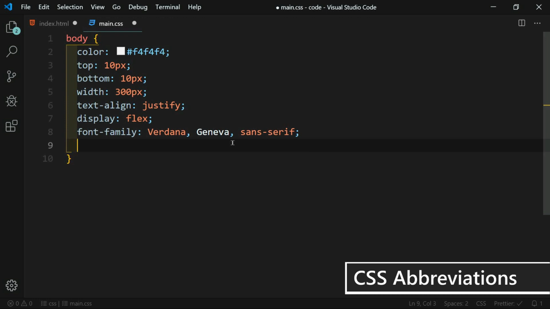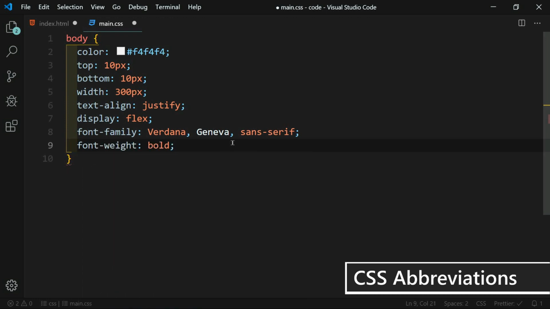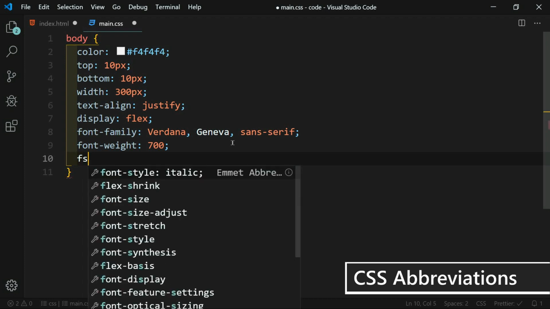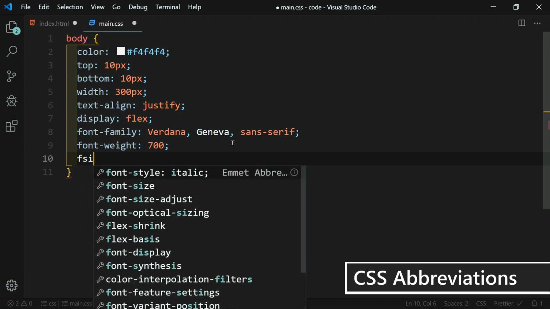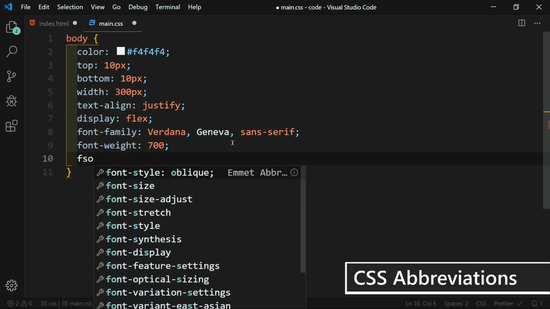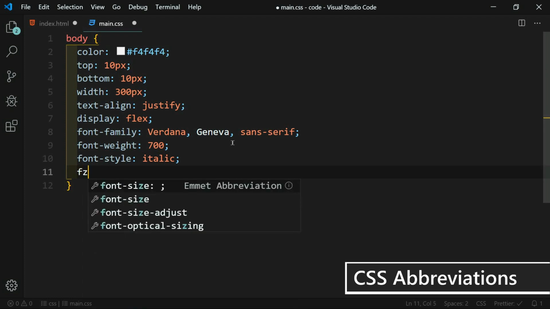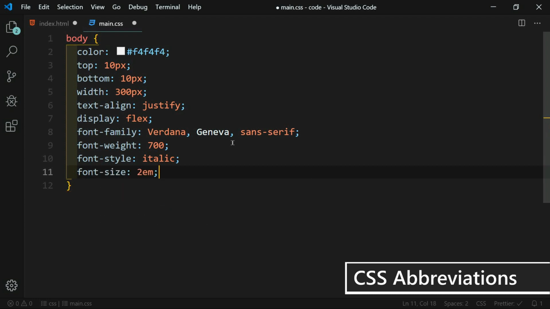We can set our font weight by typing FW, then we could type B for bold, or we could just type a number in here, 700. We can set the font style by typing FS, and we could type I for italic, or N for normal, or O for oblique. We can also set the font size by typing FZ, and then we could type in our size, 2E for 2EM. And we could also do combinations.